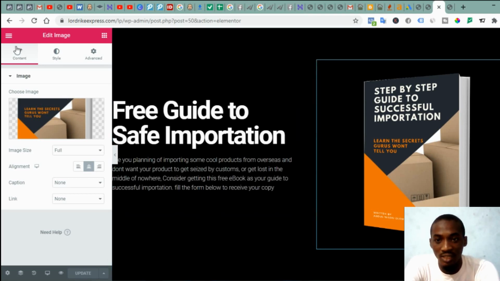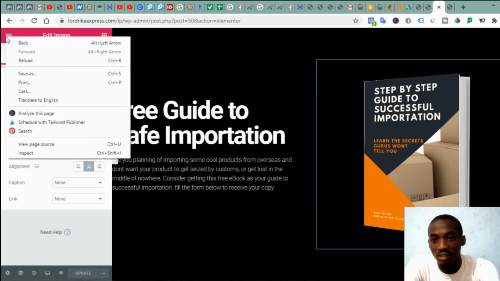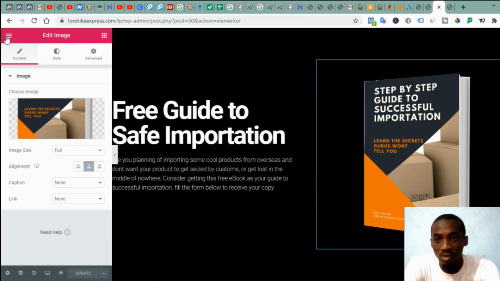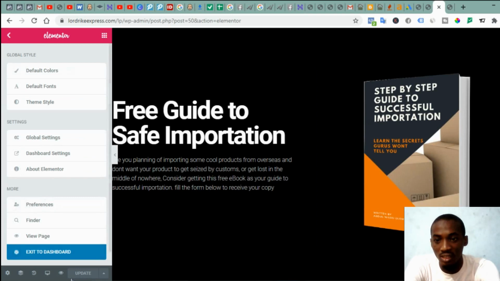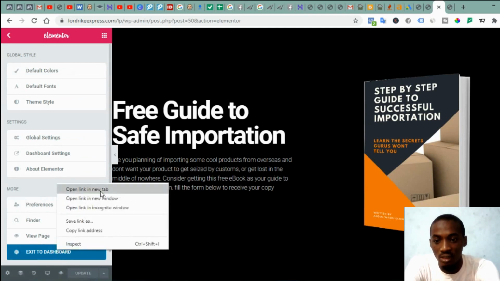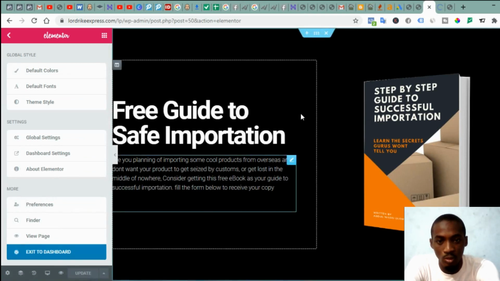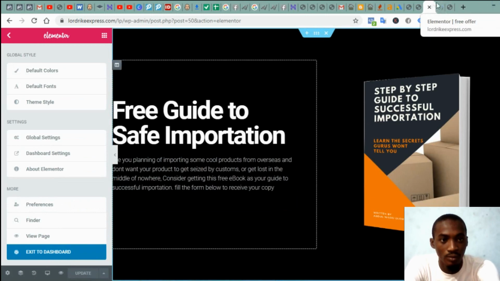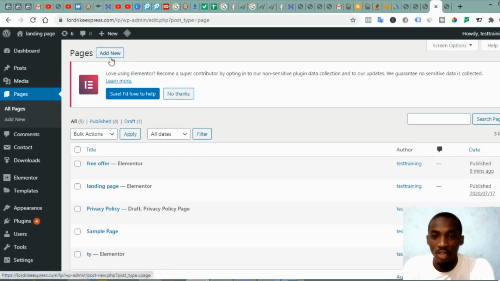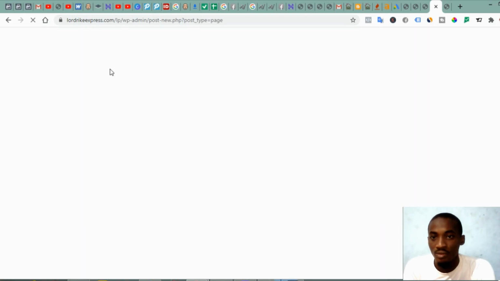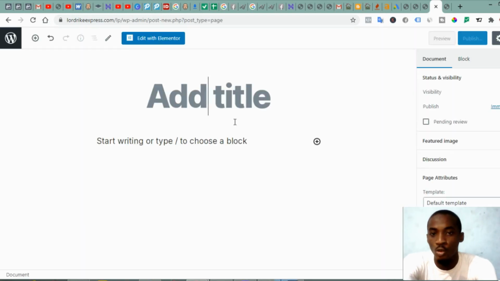What we just need to do next is go to the thank you page, which we are going to do now. So let me click on this button, then go to the dashboard. Let me open it in a new tab so that we'll be able to come back here to put in the form. So what I need to do now is create a thank you page. I'll do as I did for the free offer page, by clicking on add new. So I will name this page thank you.